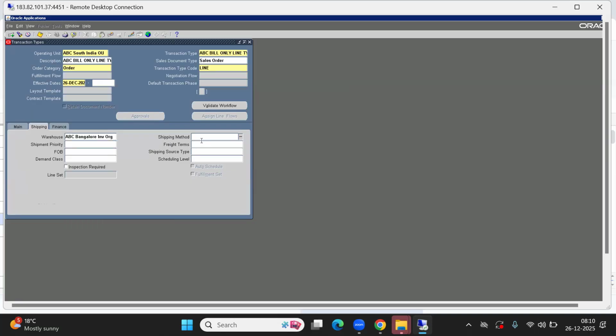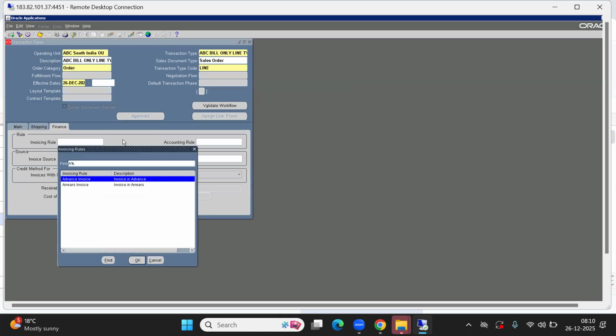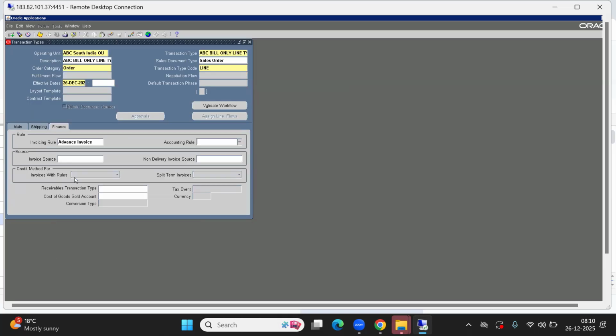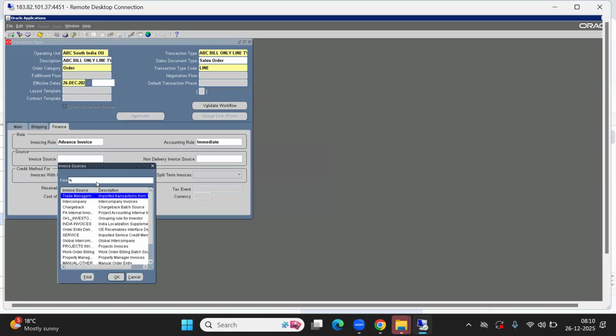Okay, so these are all not required. Just for defaulting, you can give the ship method and all, but it's not required. Ship method is not required since you're not dealing with any physical product, right? But selecting in the finance tab, it is required. You have to select this in the finance tab.